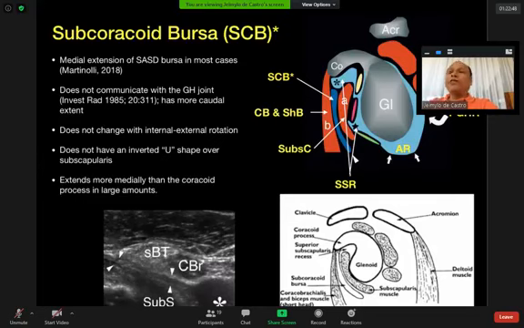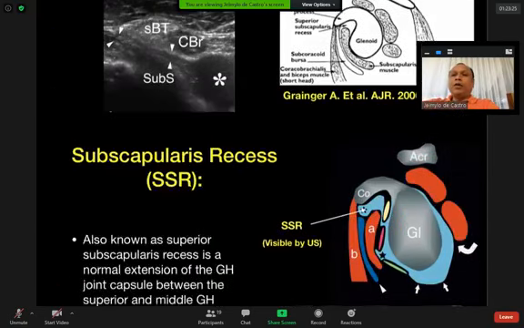And so you can only appreciate this if you externally rotate your shoulder when you try to focus the probe below the coracoid process. And so that is where you need to put the probe on that area. This one doesn't communicate with the glenohumeral joint, as we've mentioned earlier, and does not change with internal, external rotation, and does not have an inverted U shape over the subscapularis. So this is more medial, then it is more lateral.